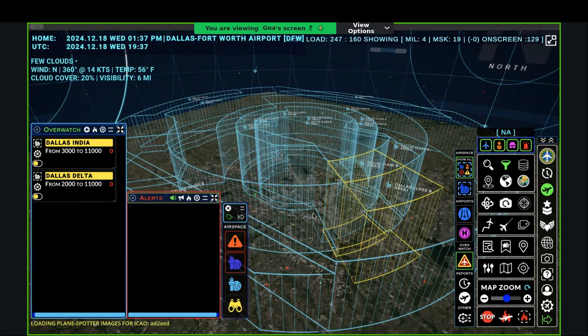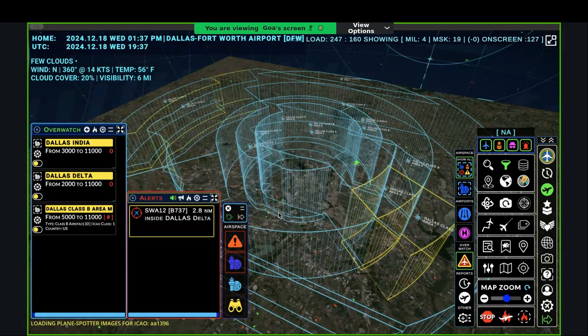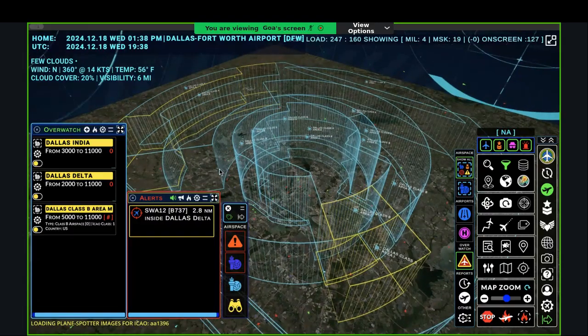All right, let's create one more. That's kind of a weird one. Let's get over here. So we're anticipating an approach departure, right? All right. Did you hear that too? Did that ping come through? When I activated that Overwatch area, there was an aircraft inside it, and so we got an alert immediately. Southwest Airlines number 12, which is a Boeing 737, 2.8 nautical miles inside of SkyGlass Delta. It's interesting why it pinged, not before.